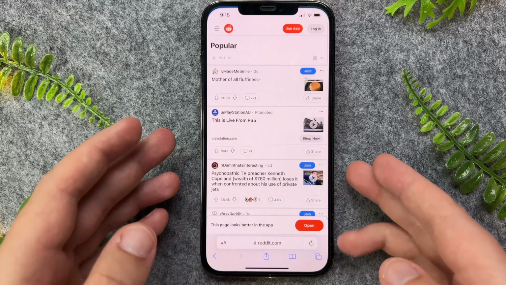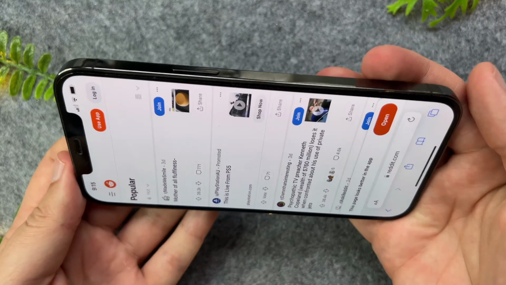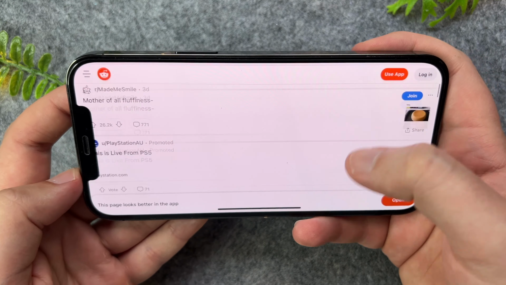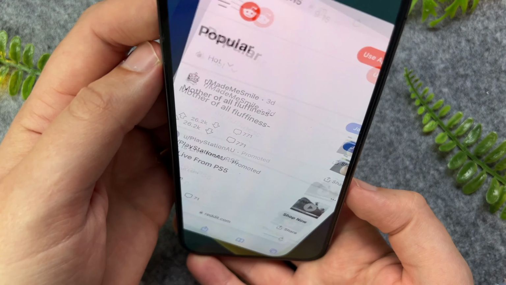Now if I go back to my same browser, now if I turn the screen, as you can see, it now rotates with whatever I do on the iPhone.